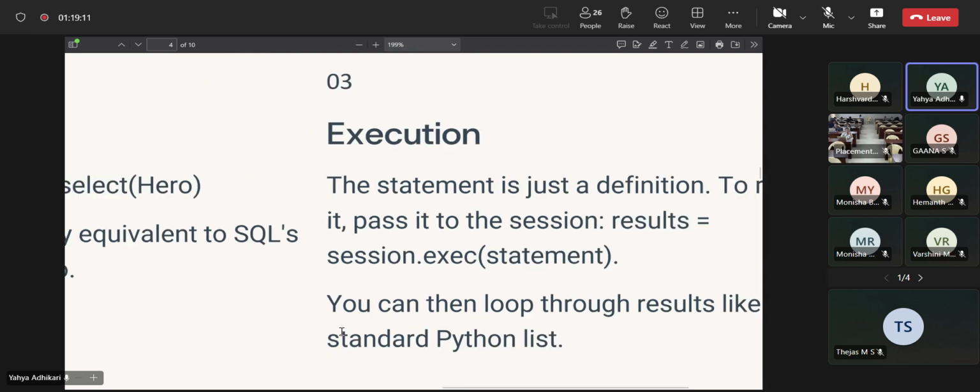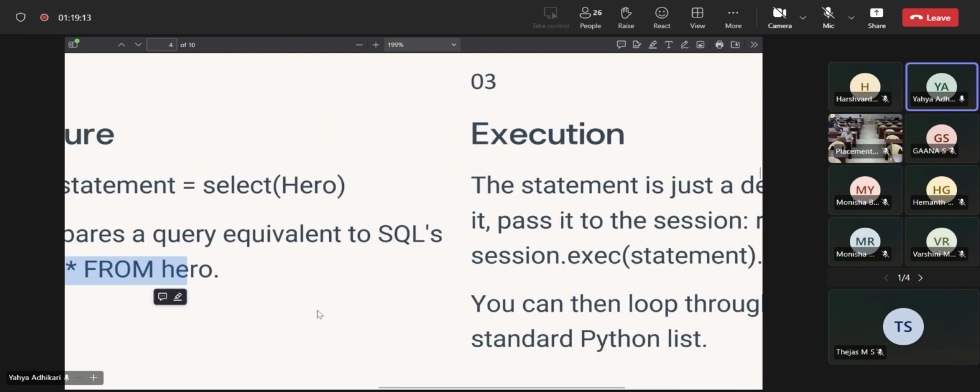So if you just write this statement, select hero, it will not actually talk to the database yet. It will just define the question we want to ask. So what is the question? The question here is, what is the data in hero? But have we asked that question yet to the database? No, we have not asked that question yet.